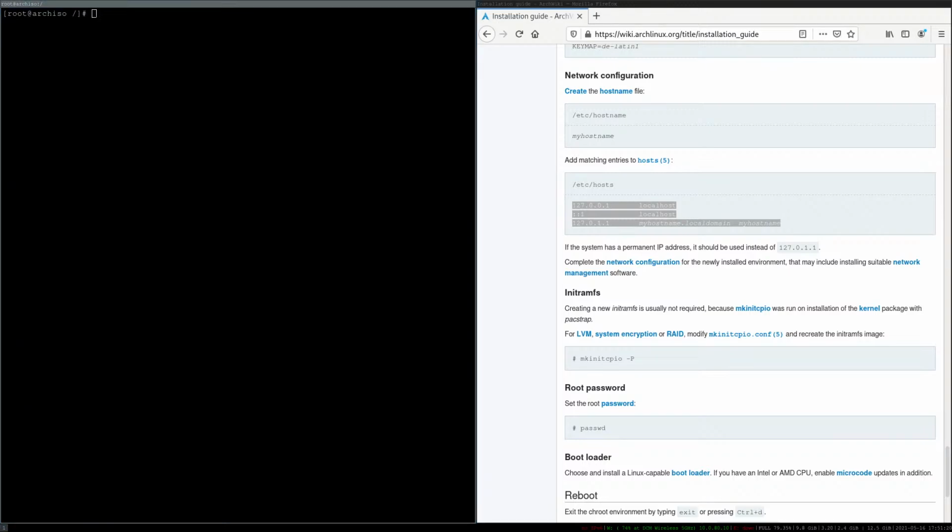After the configuration of the network, we will set the password. For this you should run passwd. Okay. Now the most important thing is the bootloader. To do it, let's install another software with pacman now, because I'm sure I'm root. Install grub and efibootmgr.